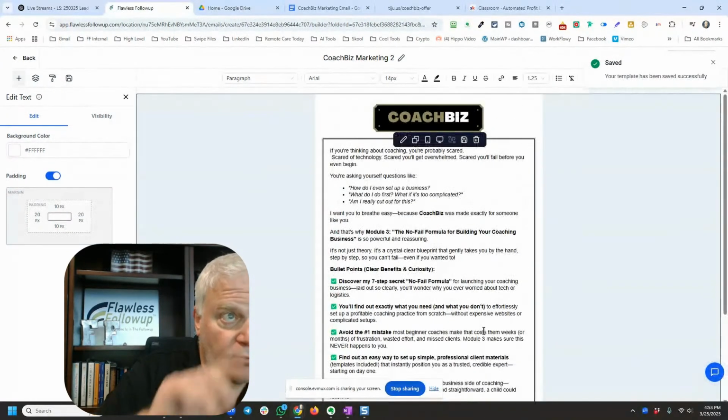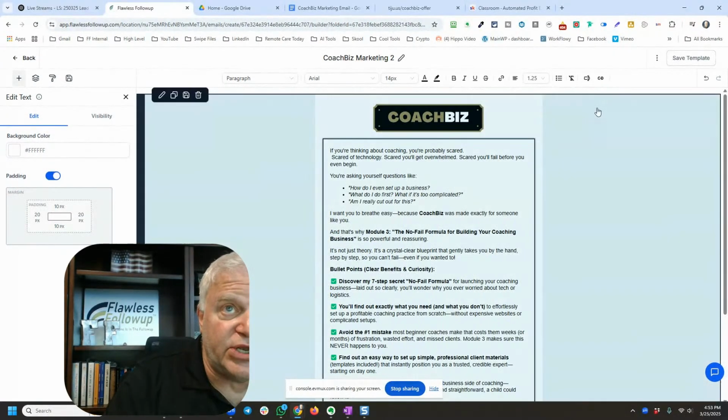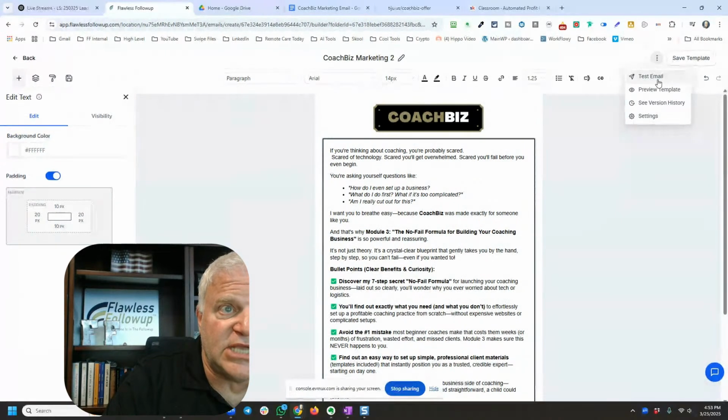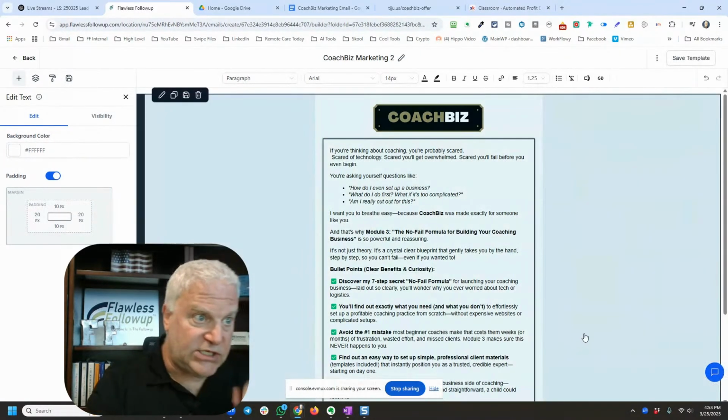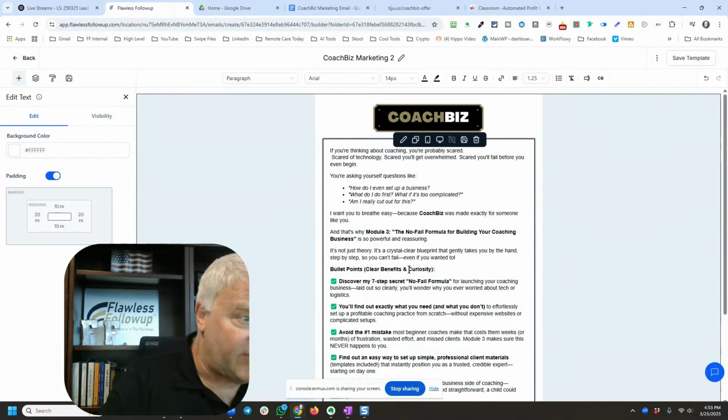You should always test sending these to yourselves. You can go to the three dots, choose test email, and put in your email address to send it to yourself. Always test them. Click through the links, make sure they work, and make sure everything looks right and looks good on mobile, on your phone, and everywhere else.